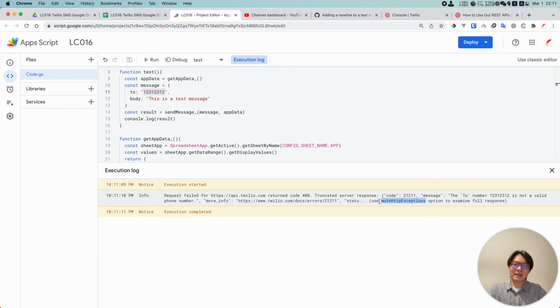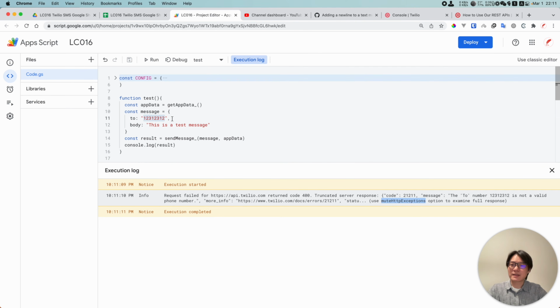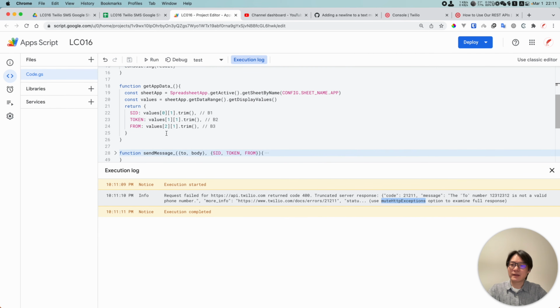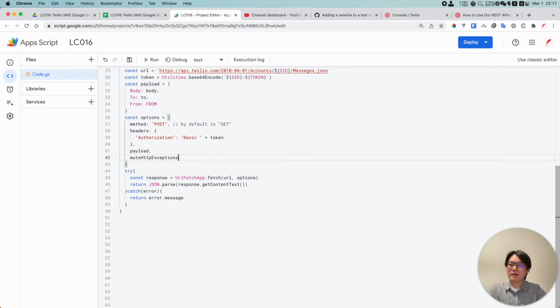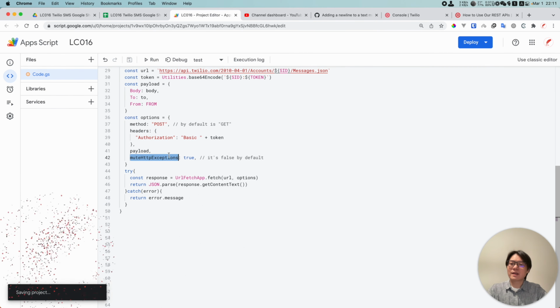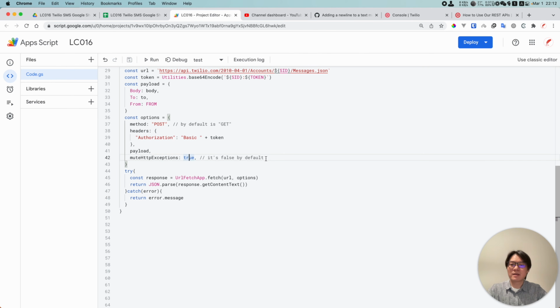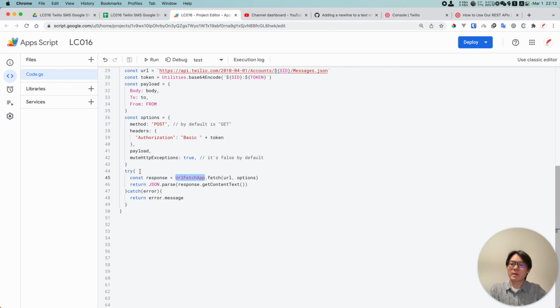So we can improve this a little bit. We can add mute HTTP exceptions to the options for the request. Let me show you where you can find it. Here in these options, after the payload, we can set this to true. By default, I think it's false. All of this you can find in the documentation if you search for URL fetch app.